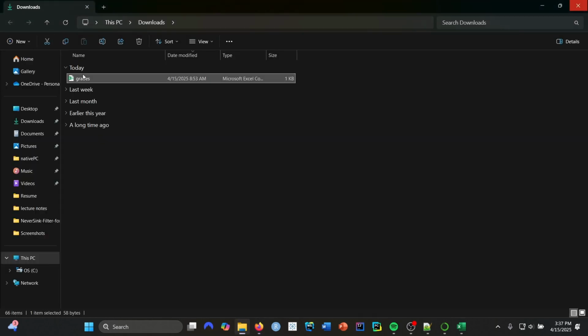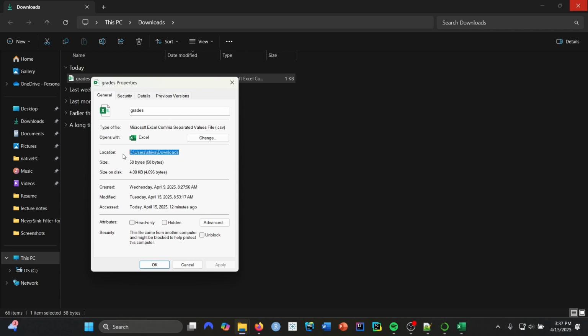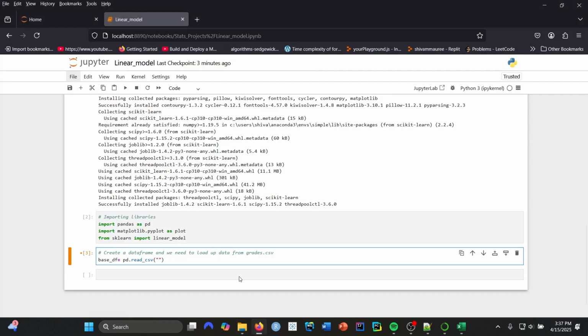So if I look here, I right click, we go to properties. I'm going to have the address. Okay, we're gonna paste that between quotation marks. What those quotation marks do is it turns whatever I feed into a string, so that Jupyter Notebook can actually read this. Now we need double backslashes. Okay, and this is grades.csv.